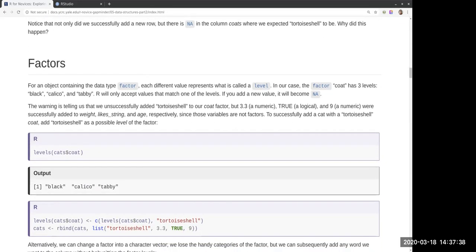So as Rob said, factors are a really efficient way of storing categorical data. You can give yourself the human names for each of the factors, but what R does underneath is store them as these integers, which are also called levels. And so if I look at the cats coat column and call the function levels on it, it'll show me there are three levels, and this is the order. The first one is called black, the second one is called calico, and the third one called tabby.